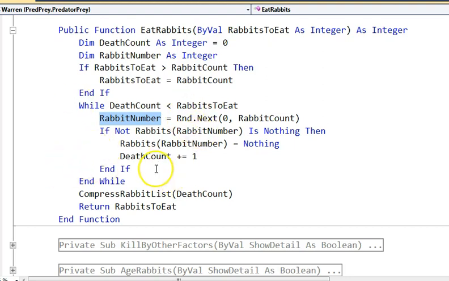So let's say we're going to eat 10 rabbits. There's 10 rabbits with 10 different rabbit numbers that will be eaten. And effectively all it does is make that rabbit number equal nothing, and it increases death count so that we can handle this loop, so the number of rabbits that get eaten equals the number of rabbits that need to be eaten.